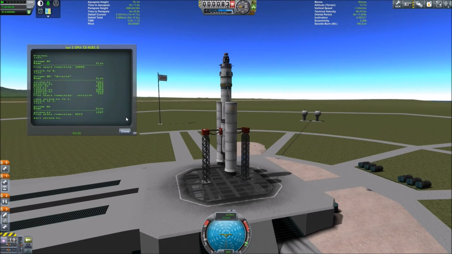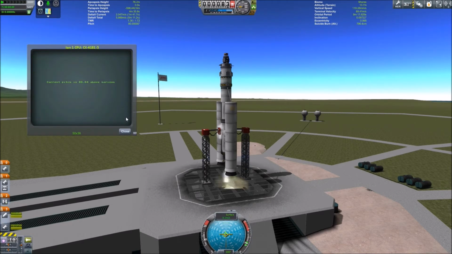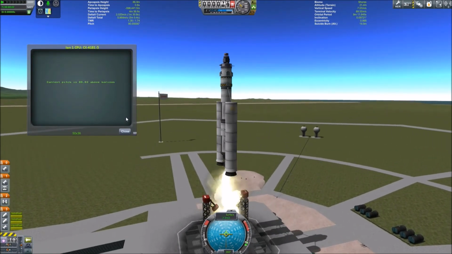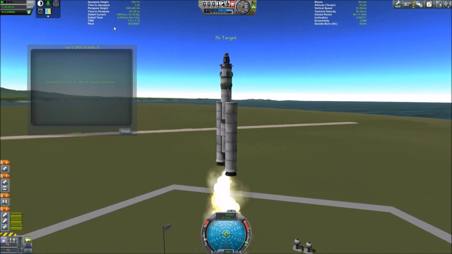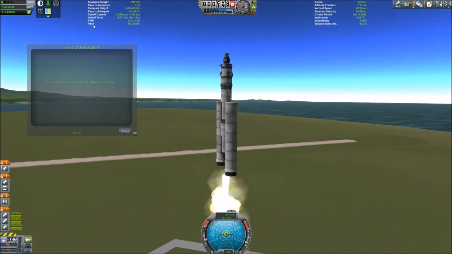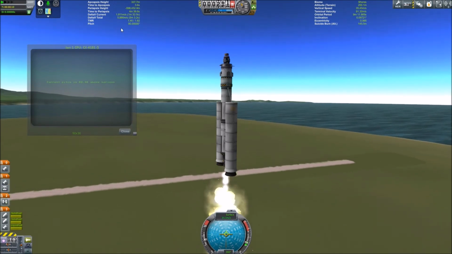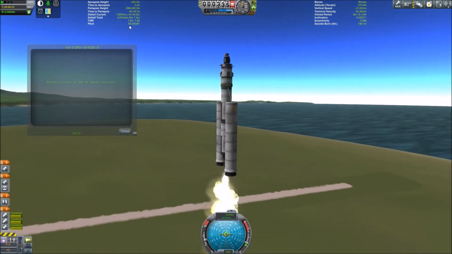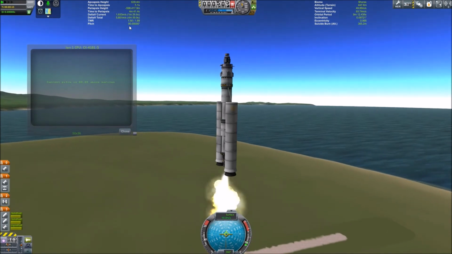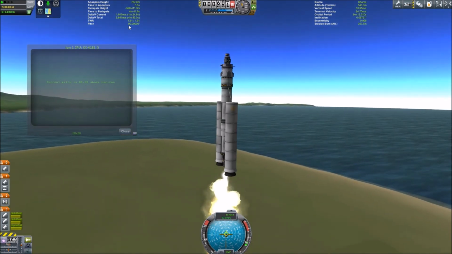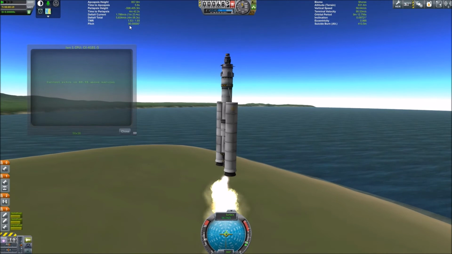Back at KSC, we are now ready to run our script. So let's run ascend.ks and launch. Now, just to prove it's actually working, I've added the pitch setting to the Kerbal Engineer HUD. It takes a few seconds for the HUD to update the pitch. So as we ascend, let's just watch for the pitch to start updating.